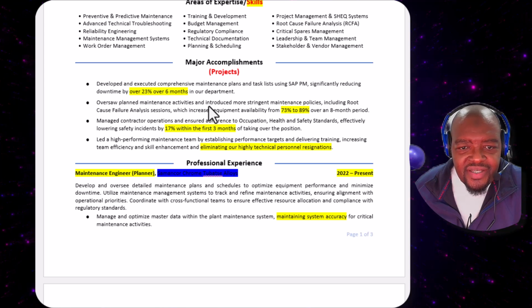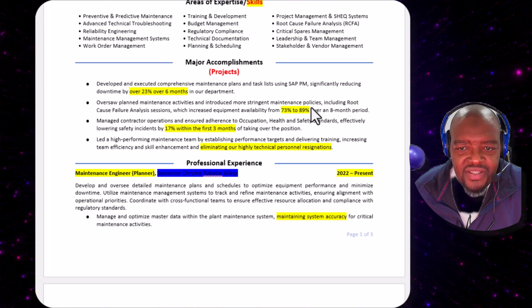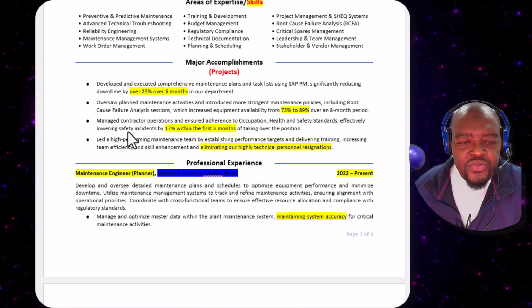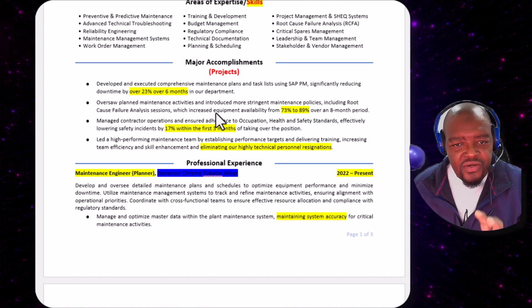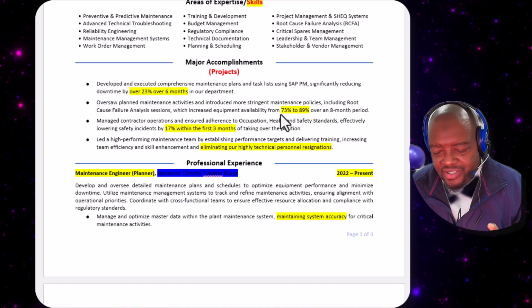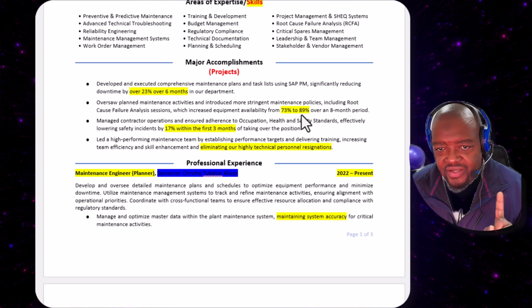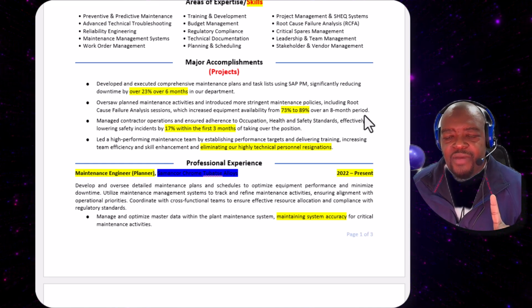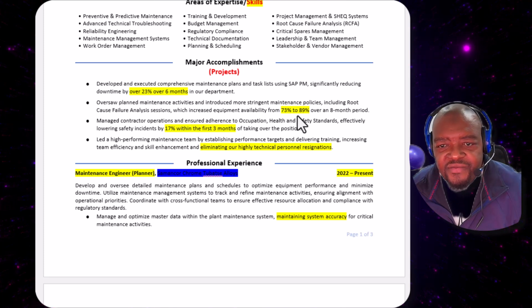Oversaw planned maintenance activities and introduced more stringent maintenance policies, including root cause failure analysis sessions, which increased equipment availability from 73 to 89% over an 8 month period. This is a great achievement.